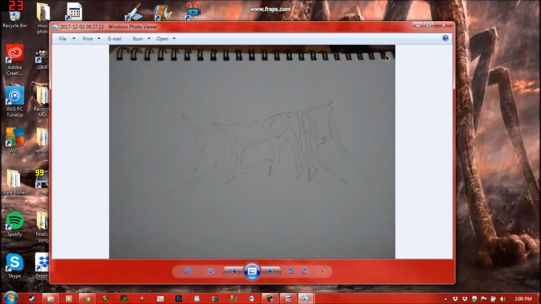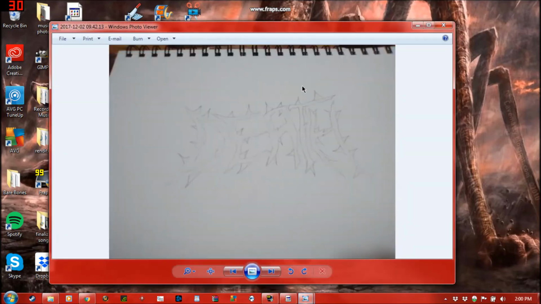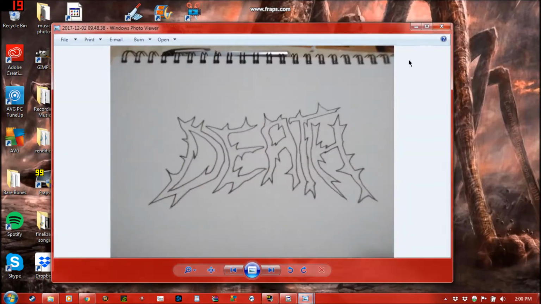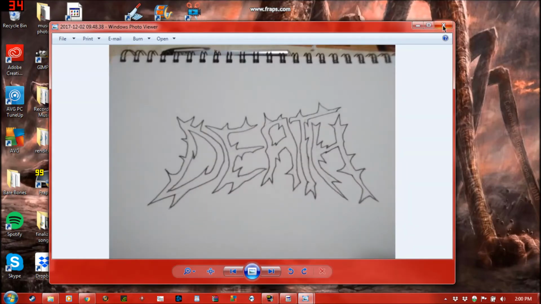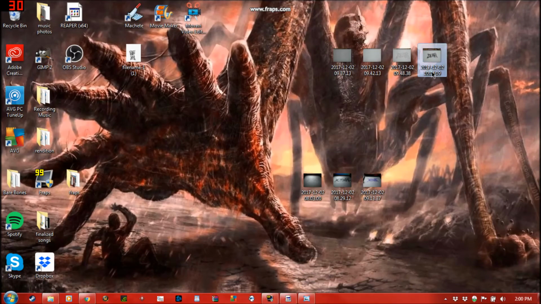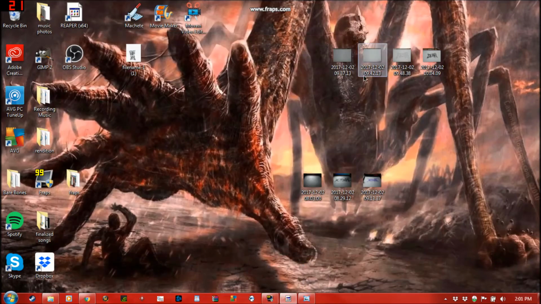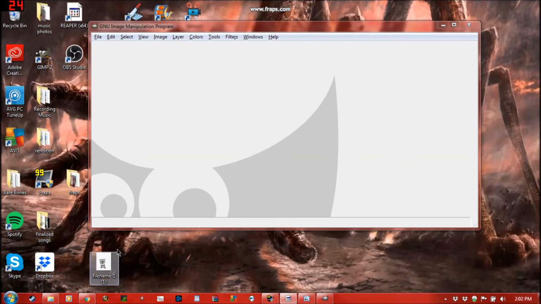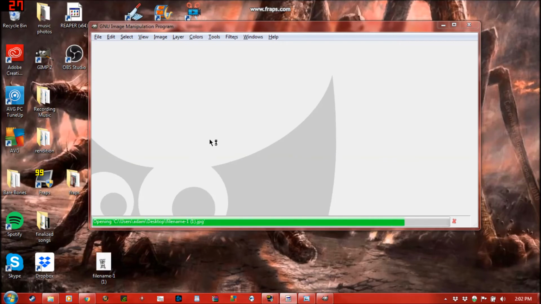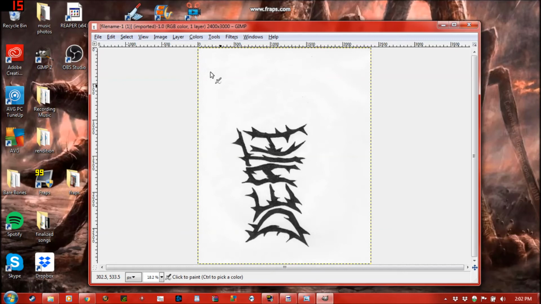And the second one was this one. I just added a couple of little spikes around it. Colored around the edges, traced around the edges, and filled it in. And so what I'm going to do next is open up Gimp 2, and then drag my file up. I've already scanned it, emailed it to myself, and downloaded it onto my computer.